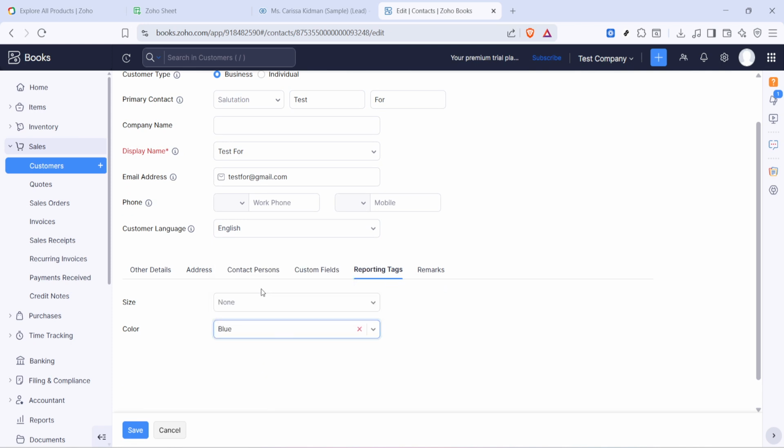That's it. You've created a reporting tag, defined its options, decided where it applies, and located it on a customer. With this setup, your future transactions can be consistently labeled, making filters and reports far more insightful.